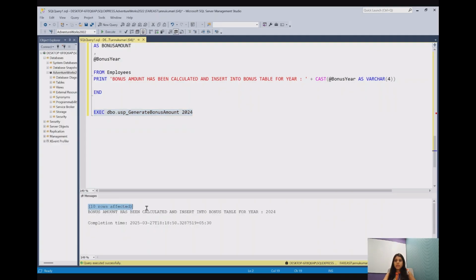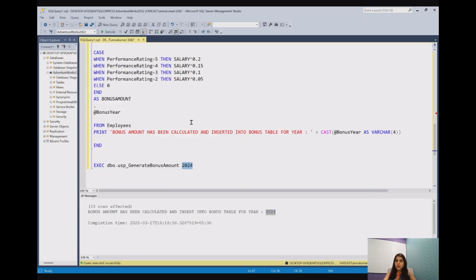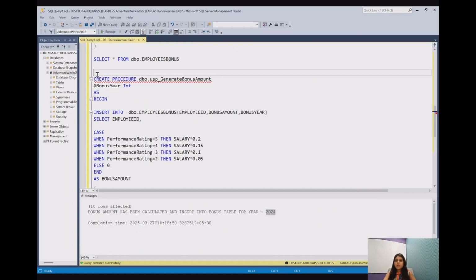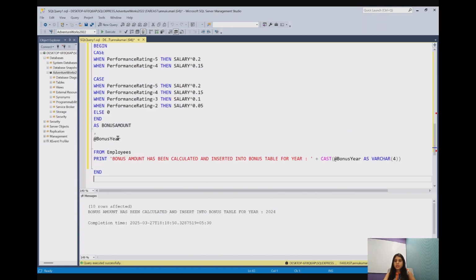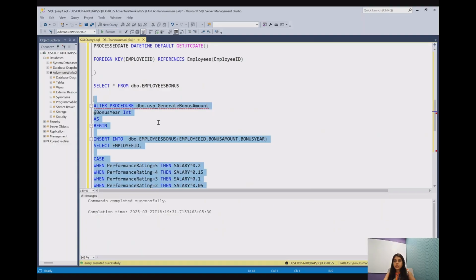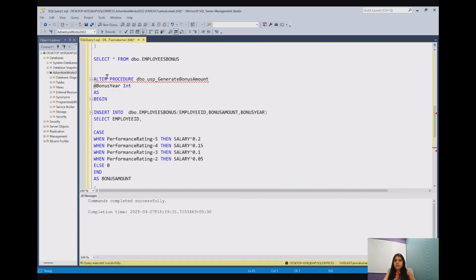Okay, so you can see 10 rows got affected, and it has also printed the line here, bonus amount has been calculated and inserted. I should have written inserted into bonus table for the year 2024. It is automatically taking the year which I have given as an input. Okay, so let me alter it as well because it has a grammatical mistake of insert, so it is fine, but let me alter it. Yeah, so let me select the data from the employee bonus table.